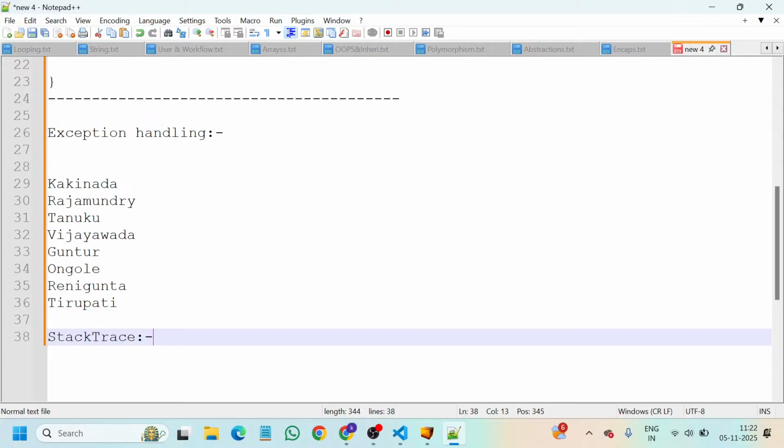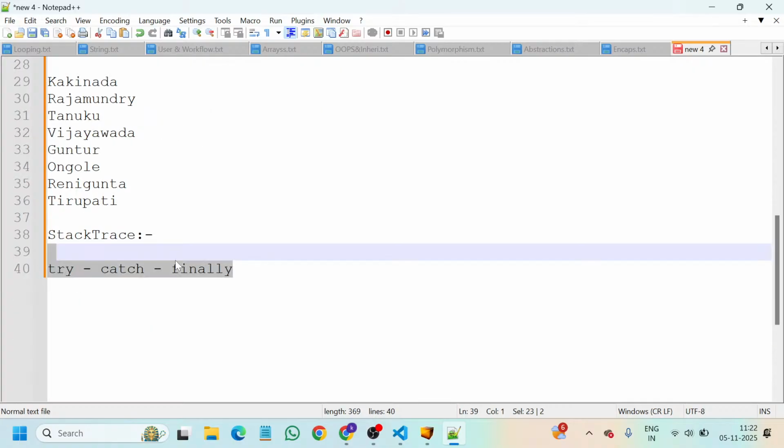Try, I already informed you, is for the exception we are getting. What is finally? Whatever my mother told me: whatever way you want to go, whatever vehicle you choose, at the end of the day, finally I must be in Tirupati tomorrow morning at 9 o'clock. Finally.